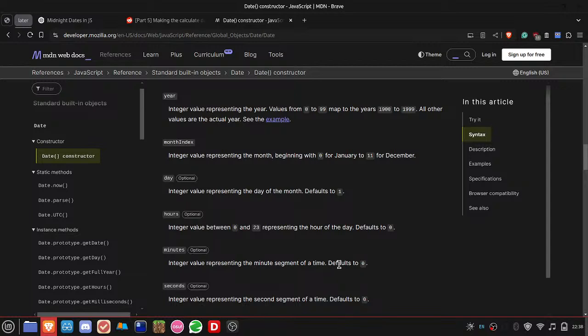Okay, I have no idea what we are going to do, but yeah. Integer value representing the minute segment of a time, defaults to 0. Yeah, minute defaulting to 0 is fine, but hour defaulting to 0 to 23, that's so much of a modular trick. Still, what could we have done?